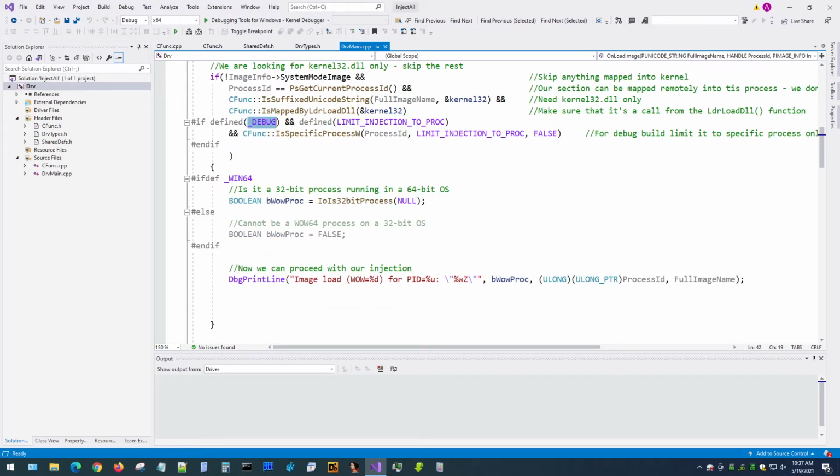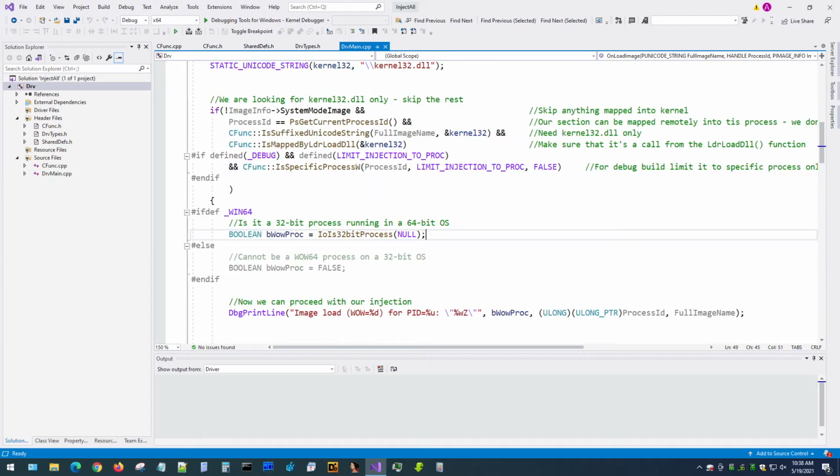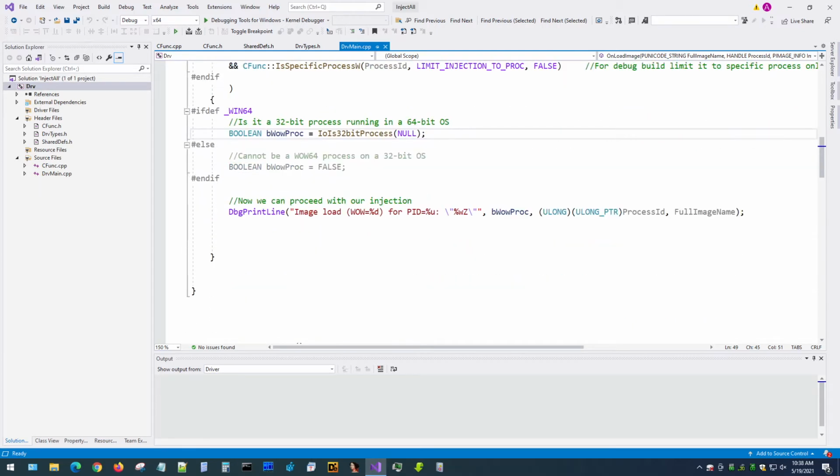Okay, so if this filter passes, and we skip any other module we don't need, we just output little debugging information with the name of the image, with the process ID, and also whether or not the process that we're currently in is a WOW64, which is a 32-bit process running in a 64-bit OS. And this was pretty much where we left off. So at this point, we need to start creating our section.